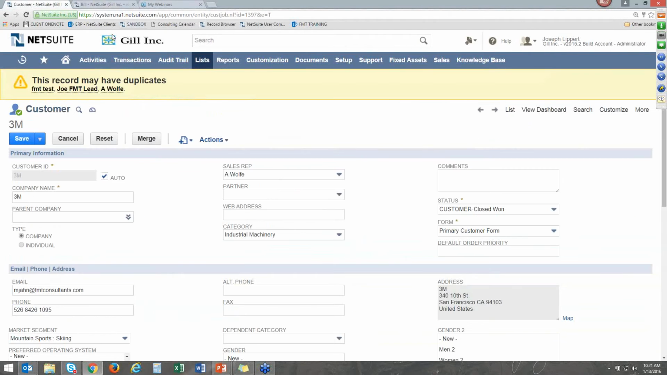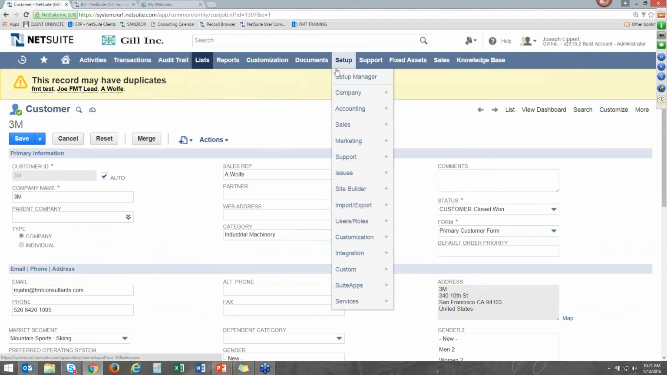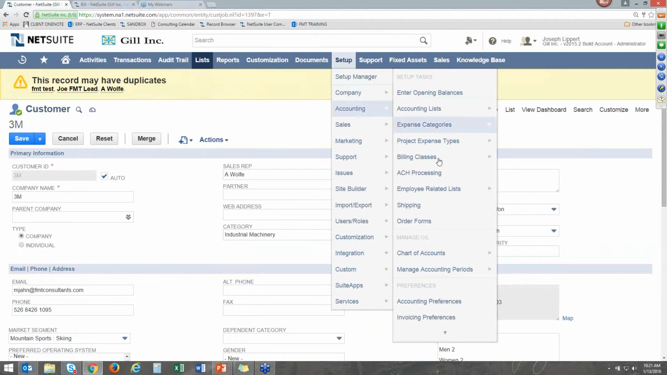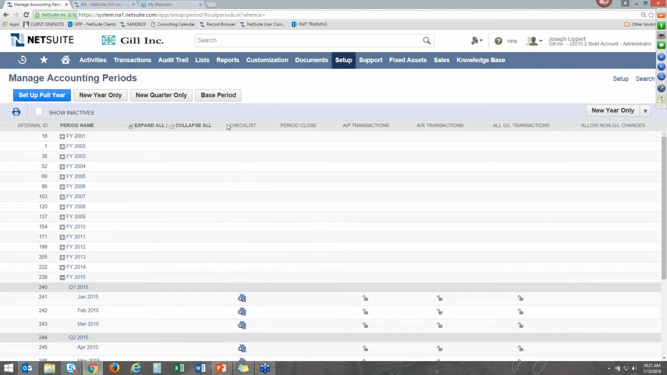Our final task for the accounts receivable close would be performing the period close checklist task. For this, we'll go to Setup, Accounting, Manage Accounting Periods, and then we're directed to the Manage Accounting Periods page.